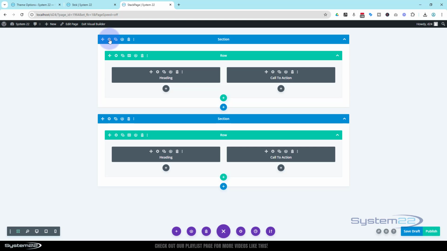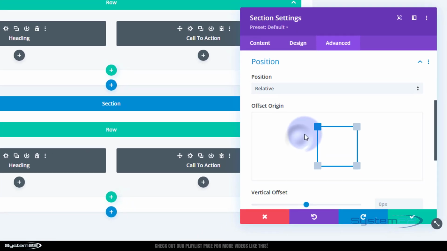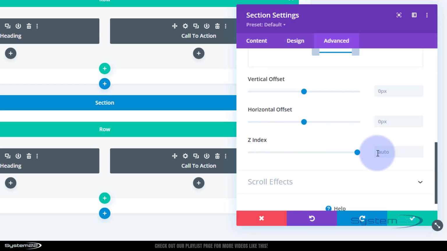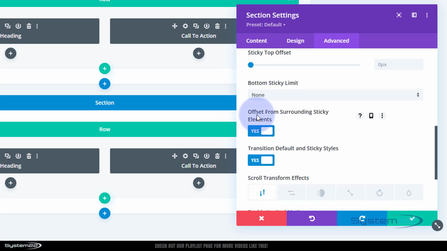And I'm going to go into my first section here. Advanced and Position. I'm going to scroll down to Z index. I'm going to give it a 1 on this one. And this is really important. We now need to go into our scroll effects down below. Make sure that we've got offset from surrounding sticky elements set to no. That way it'll scroll up over it. If we leave that on, it'll just scroll to the bottom of this one. We won't see it because this one's 100% viewable height.